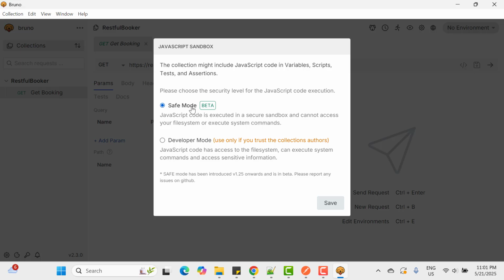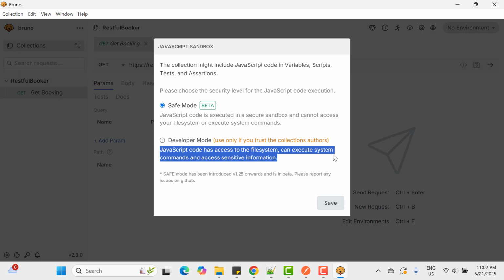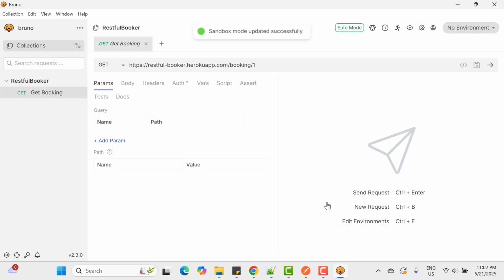If you use the safe mode, then it will be executed in the secure sandbox and it will not access your file system or execute system commands. But if you use the developer mode, then this JavaScript code has access to the file system, can execute system commands and access sensitive information. So as of now, let's select safe mode because anyway I am not going to write any JavaScript code. So let's click on save.